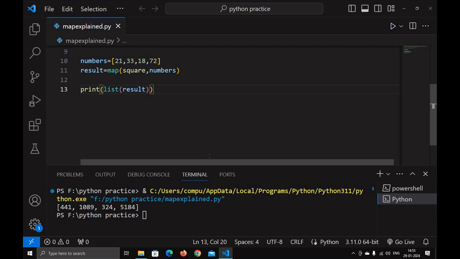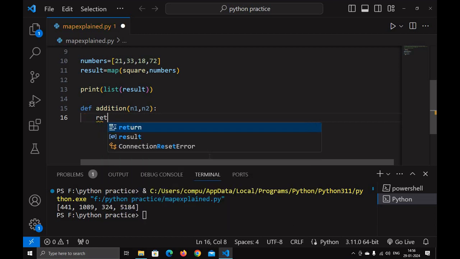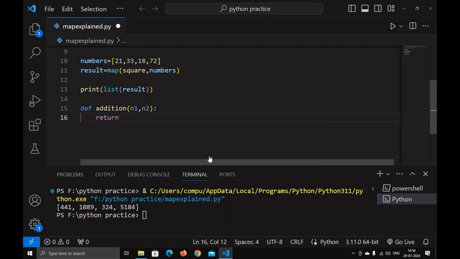Now I will explain another example. For that, let's create a function. The function name is, let's say, addition, and it is taking two arguments, n1 and n2, and the function is returning the addition of these two arguments.